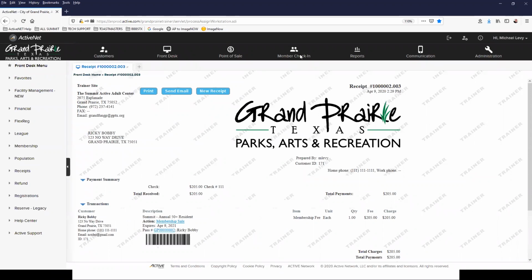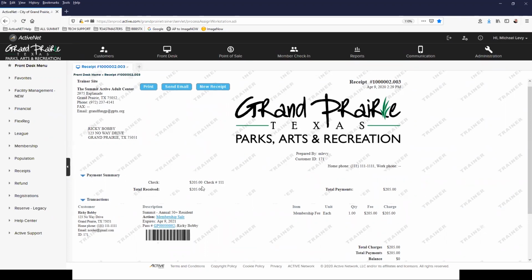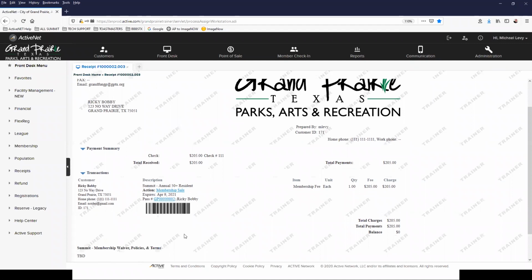But this is the receipt that you will receive at the end. It confirms, again, the location of where you're at. So the Summit did the transaction, so the Summit will show up here. And then his contact information, Ricky Bobby and his address, the summary of the payment. It was done by check for $205 and check number next to it. And then just a summary as well. What's another great thing, the membership actually brings the barcode up as well on the receipt.